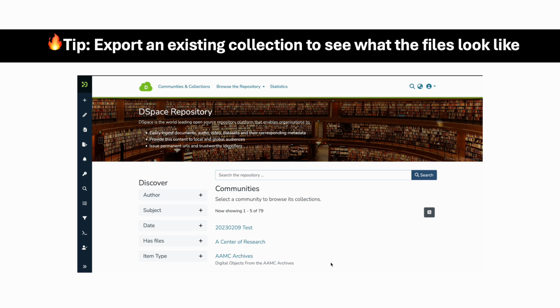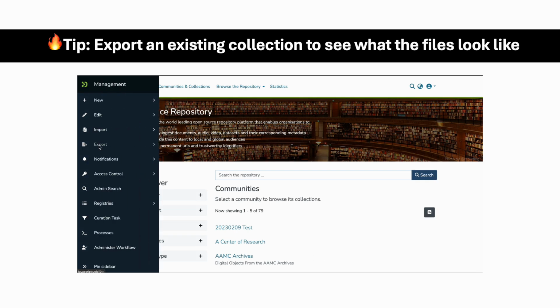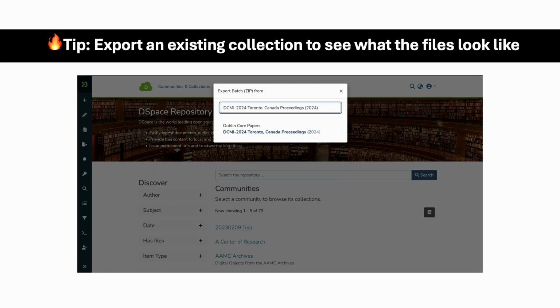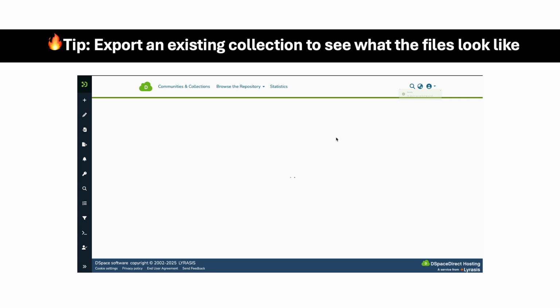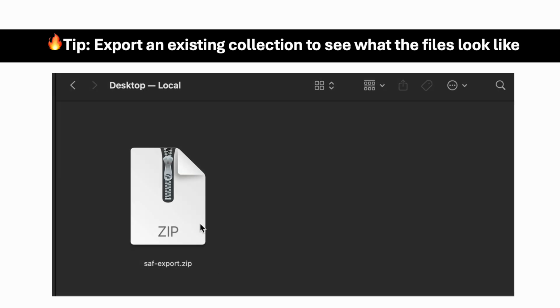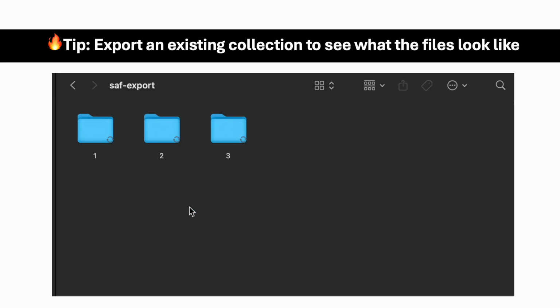A tip to get you started is to export an existing collection to see what the files look like, as DSpace bulk exports in SAF. Navigate to the admin sidebar and select Export, Export Batch Zip. Select the collection you want to export and click Export. Once the process is complete, you'll have a link to download your file. Unzip the downloaded file and inspect the contents to understand the structure.